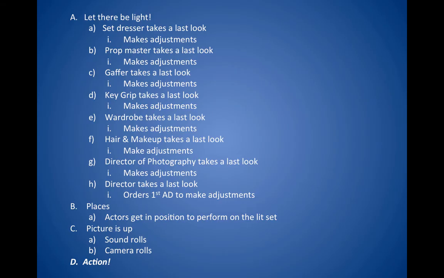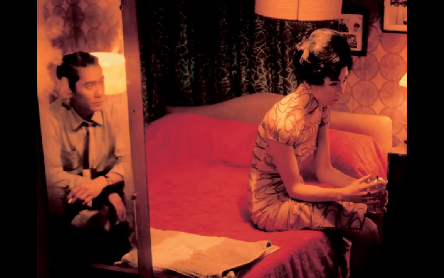the set dresser takes the last looks and makes adjustments just as the prop master does, just as the gaffer does, the key grip, wardrobe, hair, makeup, director of photography. Everybody takes a last look, and then when everybody's done making all the adjustments, the first AD yells places, the actors get in place, and then yells pictures up, which tells everybody else in the set to be quiet. The sound rolls, the camera rolls, and the director yells action, and we're off to the movies here.